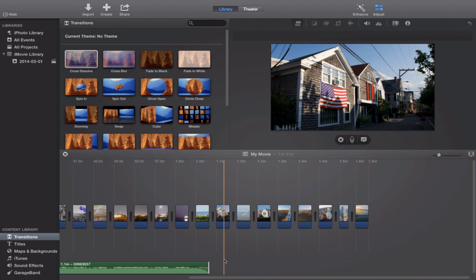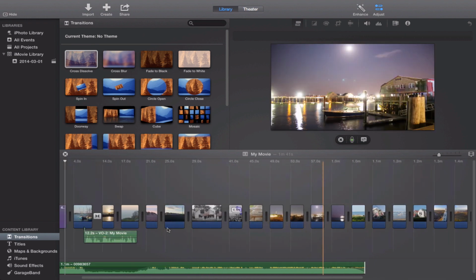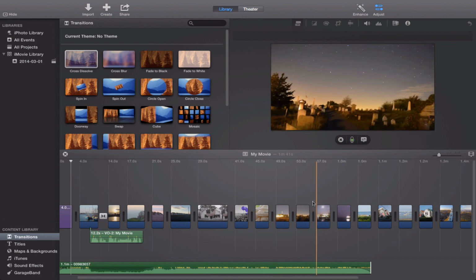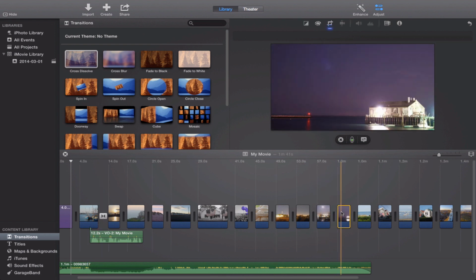Let's see here. Another thing I want to go over here for you is how to move these different shots. It's very, very simple. Let's say I go through this project and I realize, you know what? I don't really want to start with that shot. I have a better shot. What you can do is take your better shot. Let's take this one right here. This is a shot I took at night. And just drag it and drop it.